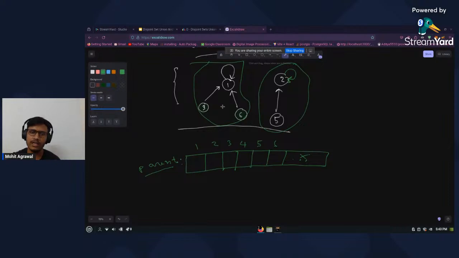So if we look at this first set, the parent of 1 is 1. Parent of 2, yes we have node 2, so the parent of 2 is 2. Parent of 3 is 1. Parent of 4, we don't have node 4, so let's not count it. Parent of 5 is 2, and parent of 6 is 1, right?